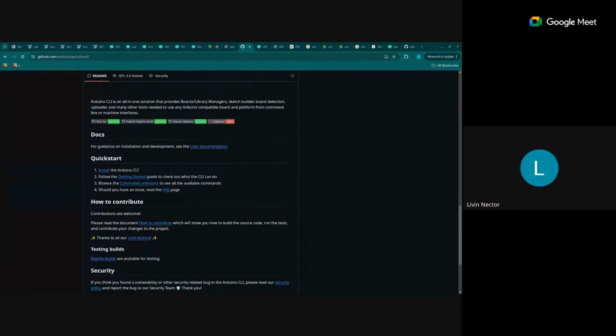And there are environments like VS Code, right? So see, you can do the same thing that you do in the Arduino IDE with VS Code and Arduino CLI. I think I have Arduino CLI installed. See, there are these commands.